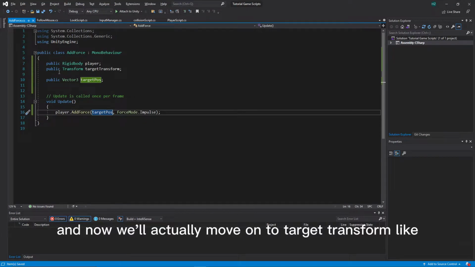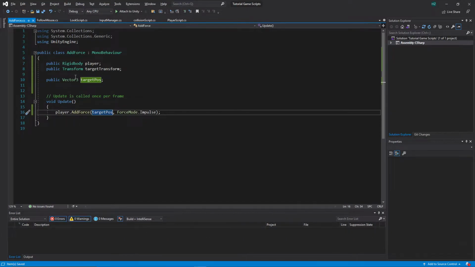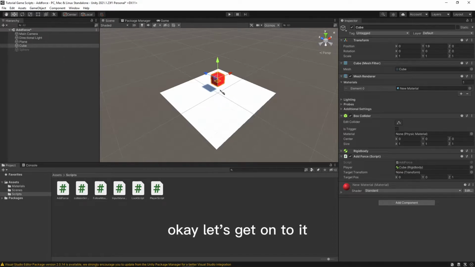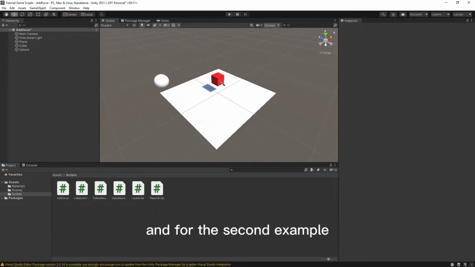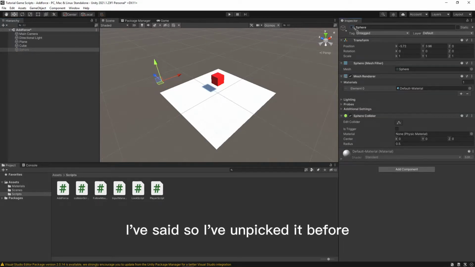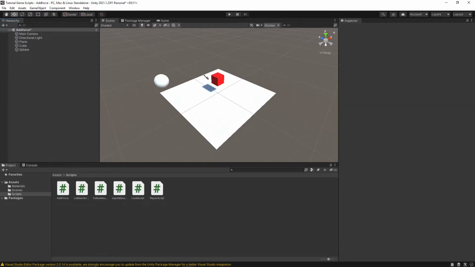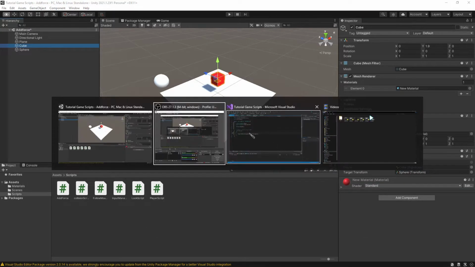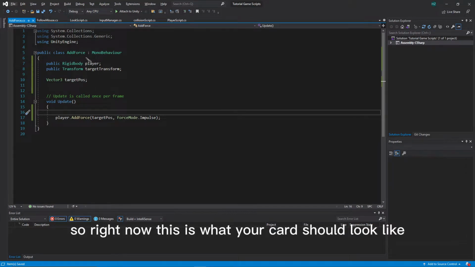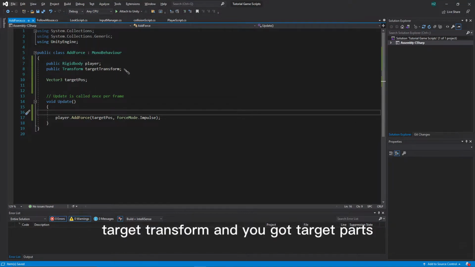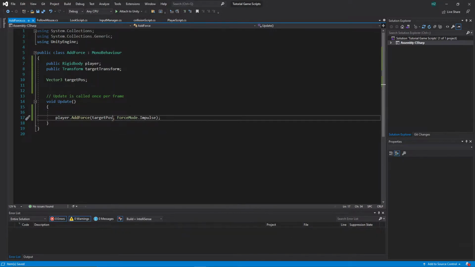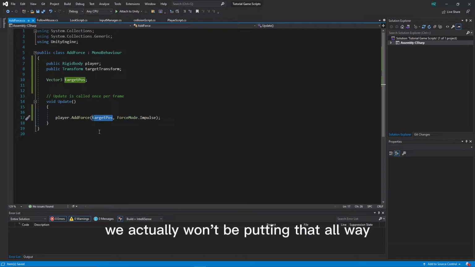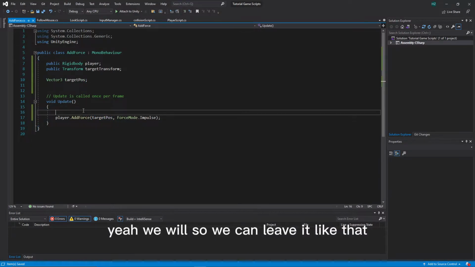And now we'll actually move on to target transform, like with the target. Okay, let's get onto it. For the second example, I've simply activated the sphere. I had unticked it before and now I've ticked it and it's right here. So what you want to do is connect the sphere up to the transform in the cube and go back into your code. So right now, this is what your code should look like. Target transform, and you've got target pose, sorry. We actually won't be putting that, oh wait, yeah we will, so we can leave it like that.